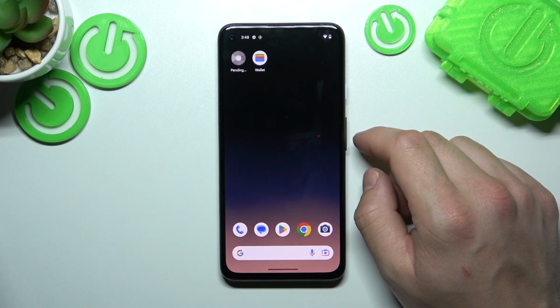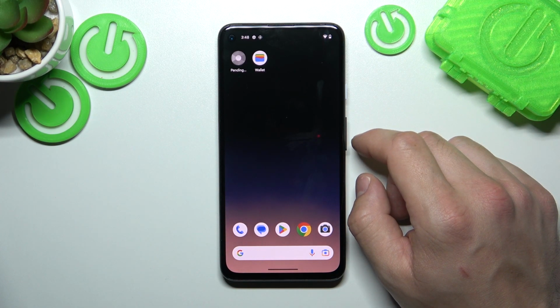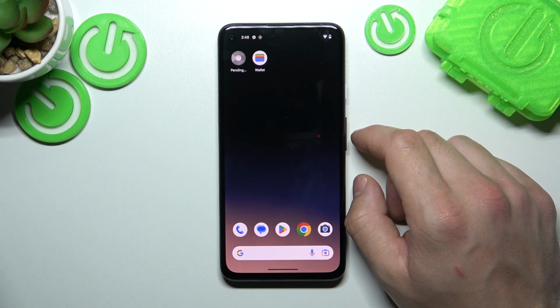Hello, in front of me I've got a smartphone with Android 14. In this video I'll show you how to use Google Assistant on lock screen.